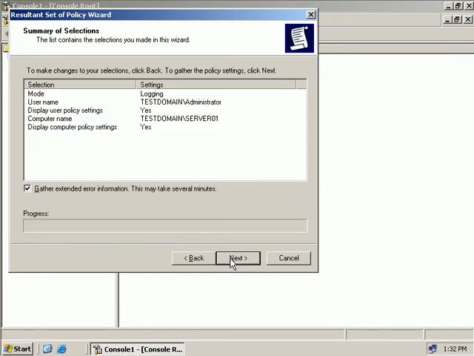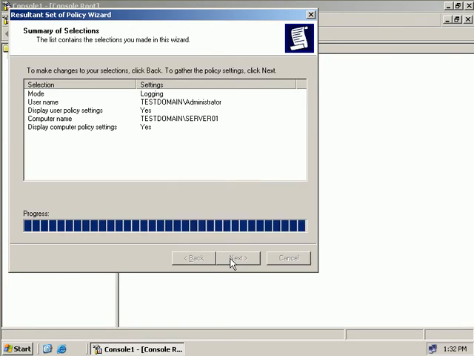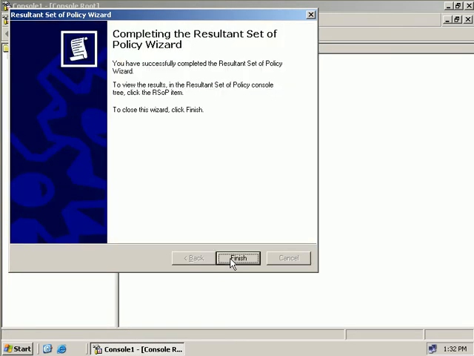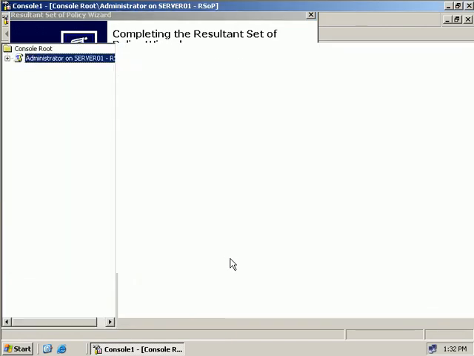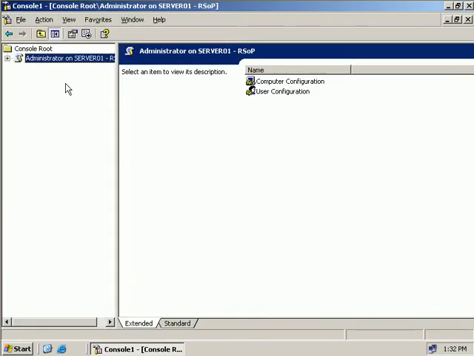And now we get a summary of the query we're about to run. So we'll just choose Next, and the progress bar will just kick along and it'll tell us that our RSOP query is gathering data about the information. And we're finished. Our RSOP query is complete, so we'll click on Finish. Now as you can see up here in the top left, we have an administrator on Server 01 RSOP link in our MMC, and on the right we have computer configuration and user configuration options.